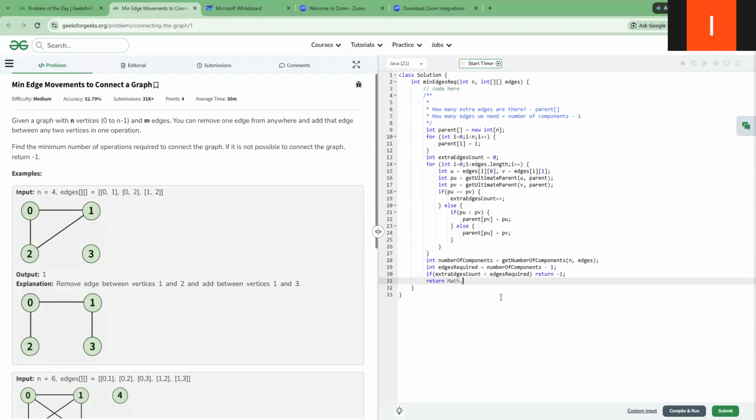So I will return the extra edges count that we have and the edges required, how many edges we require in this. So whatever the minimum value is, that will be our answer. That will be the minimum number of operations that we have to do. Okay, because that number we will give. In that case, we need this get ultimate parent first thing. So I will quickly write this function get ultimate parent.